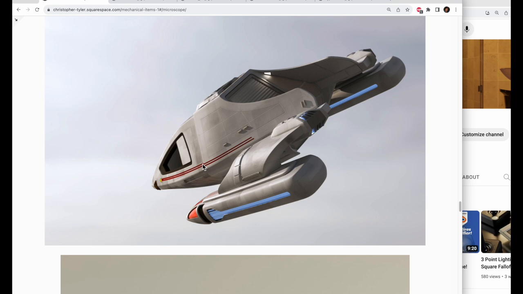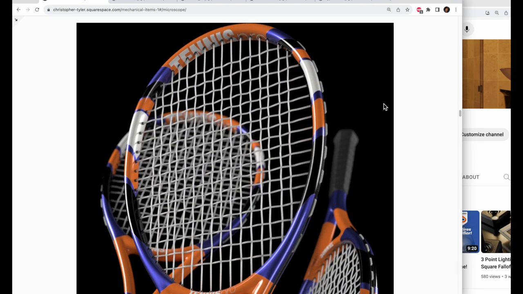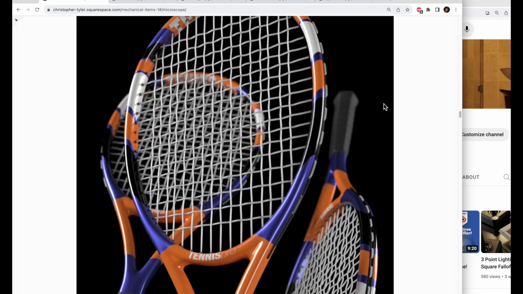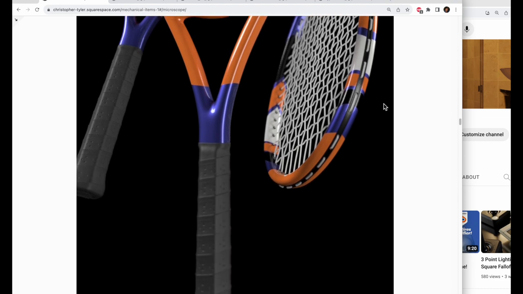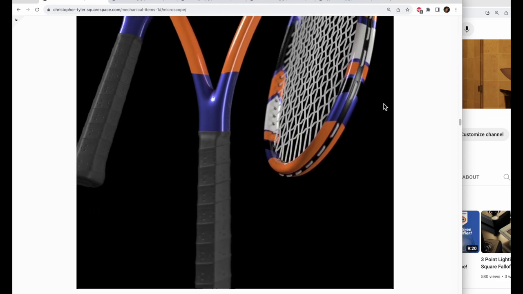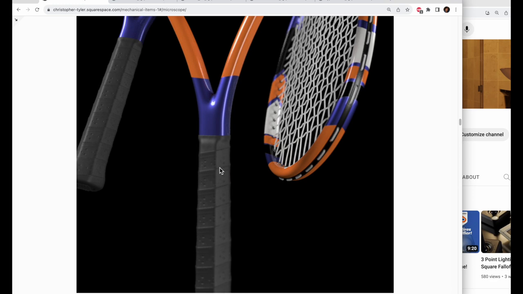So, subdivision surfaces. Here's a tennis racket that I modeled. This was purely an exercise that I had done a couple years ago. So that's all subdivision surfaces. I have a little bit of displacement. I have a displacement texture for the handle to give the handle a little bit more of an interesting organic look to it.